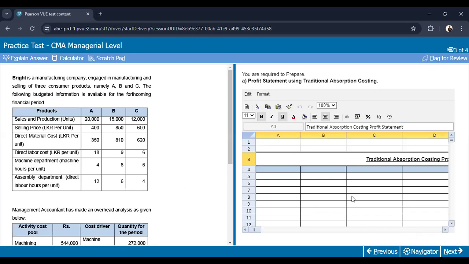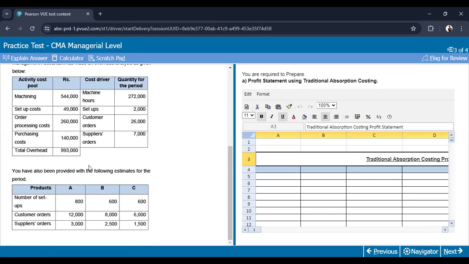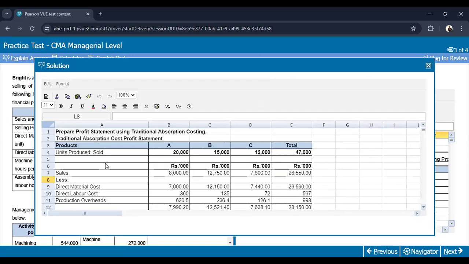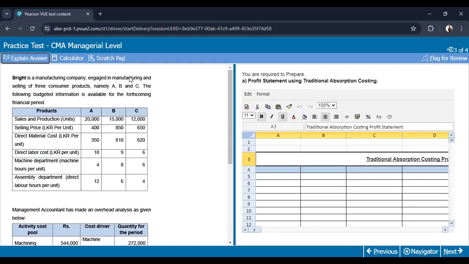Okay, here. Now you can see this is a big question. So this is the question. The information is given on the left side, and here the explain answer option is given in the practice test. That means this is the answer. Okay, this is the answer, but this will not be available in the end exam.